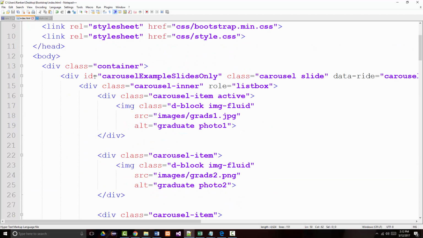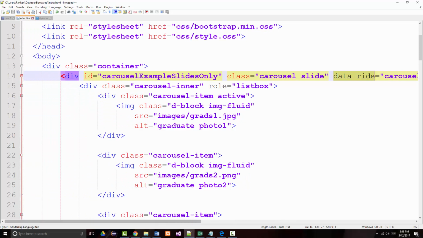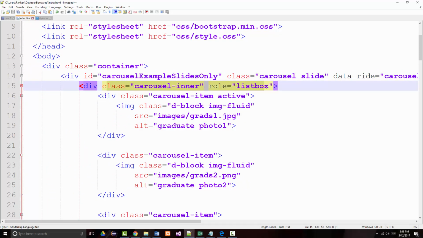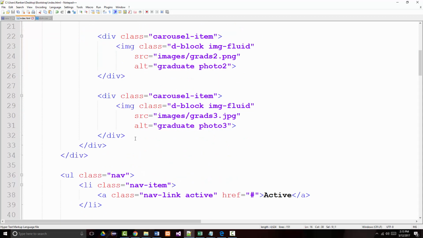in. Again, we got a carousel. That's just our ID. It's of type carousel slide. I don't remember what the data ride is, but that's probably something else that has to do with the role type of thing, although I could be wrong. Then we're using an inner, this is our inner class, again with a role, and we just have divs with our images in them. Notice everything is class-based. We're working with pre-written CSS classes. That's the key to using this stuff.